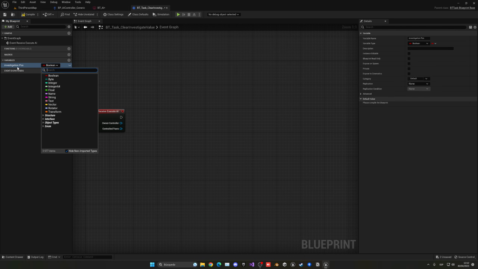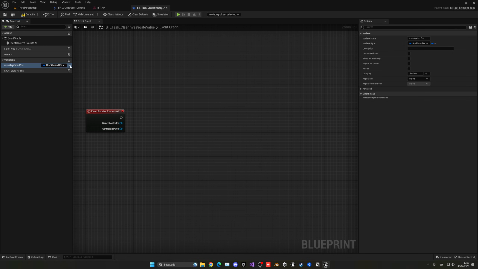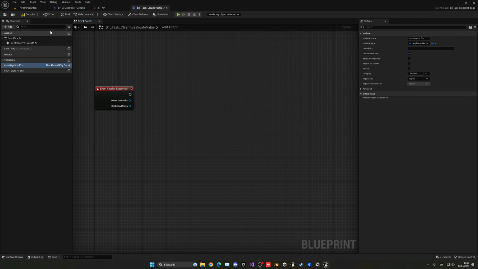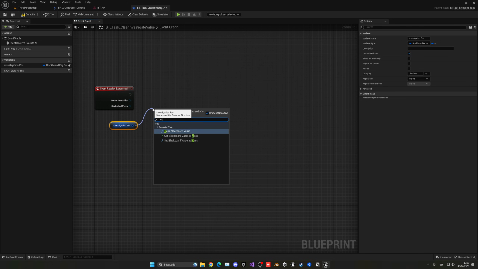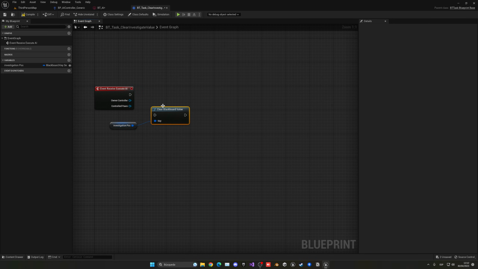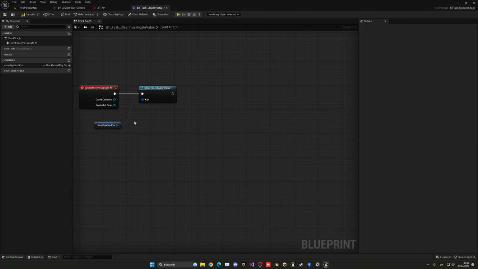In the investigation pause, the name doesn't matter much, but here we have to make a Blackboard key selector and make sure that you have it instance-synced on, so we can now assign it from the behavior tree. In the investigation pause, drag it, and then use the clear Blackboard value node, which will just empty it. So it will no longer have the location for hearing, and we'll go back to patrolling.